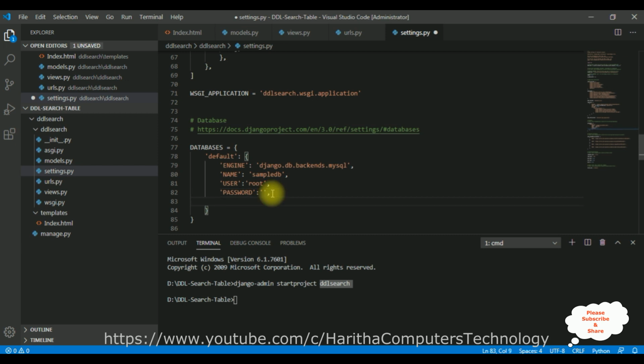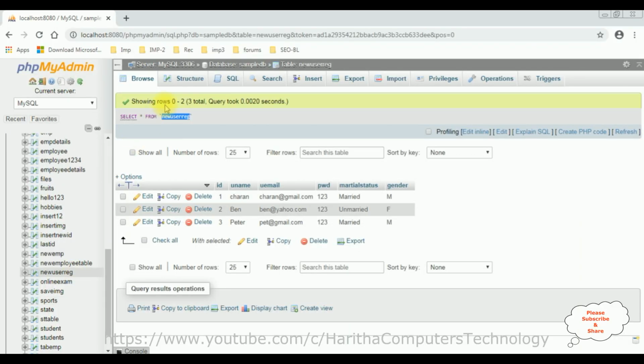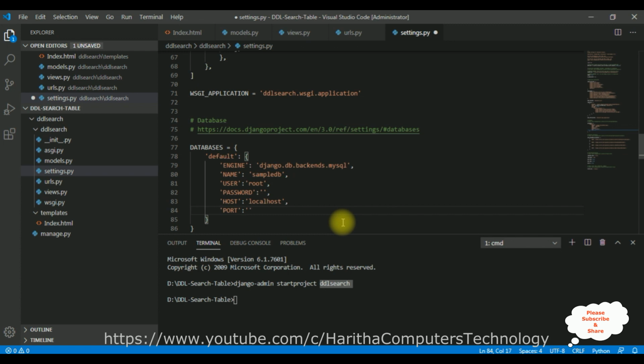Then the next attribute is the host, colon. The host is localhost, and we require the port number also, comma, between single quotes, the port number. Our MySQL port number is 3306. Let's add that one between double quotes, 3306, comma.